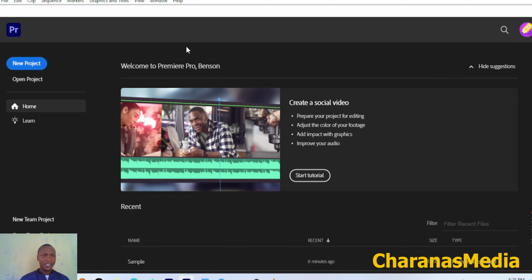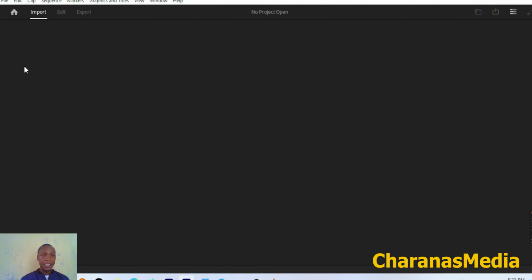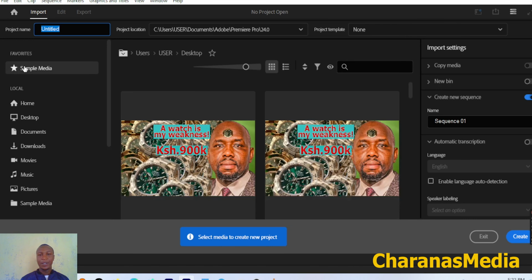So maybe we can make a step and see what happens. Let's now assume we are getting into a new project. So I'll click new project. This is the next interface that you see. You can see here we have 4 tabs. We have home icon, we have import, we have edit and export.